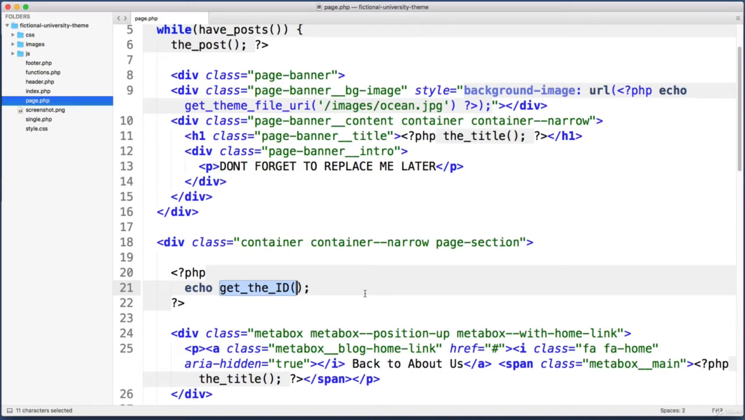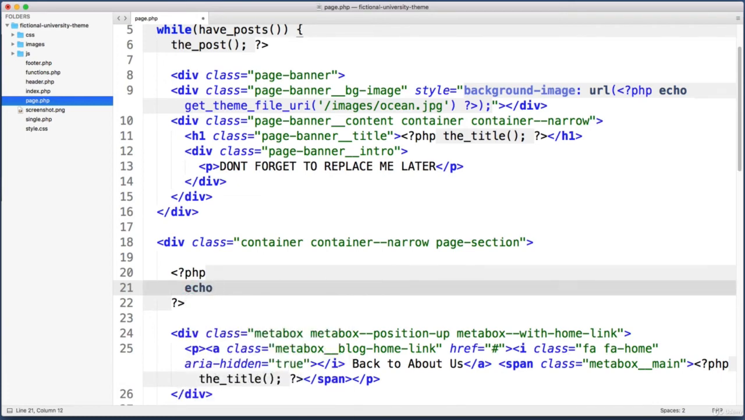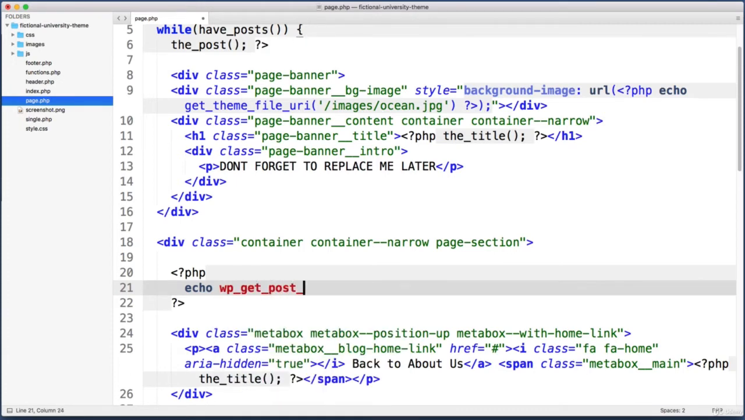But that's not exactly what we're interested in. We want to know if the current page has a parent page. So instead, let's do this. Let's delete this line, and instead, let's echo out the results of a WordPress function named WP get post parent ID. And this function will do exactly what it says it will do. So within the parentheses, we give it an ID for a page or post, and this function will respond by giving us back the ID number for that page's parent.